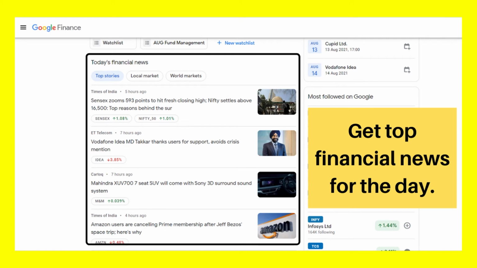Here you can have access to all the top financial news for the day. It's a known fact that over 90% of internet users are on Google, and with users come news providers too. So with Google Finance, you will get all the top financial news you want in regards to finance, sometimes other news too, at one spot.